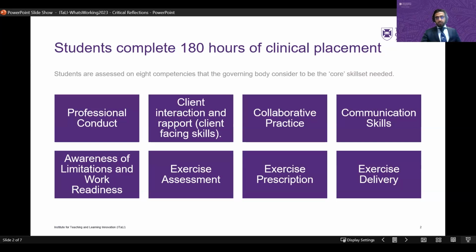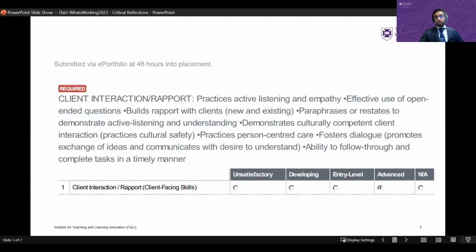Now, one of these assessments, called the self-assessment, is an assessment piece where students have to take each of these eight attributes and, 48 hours into placement, so about a week and a half, 2 weeks of full-time placement, they need to provide a rating on where they feel each of those professional attributes sits. And with each of those ratings, they need to provide a justification for why they've selected the rating that they've selected.